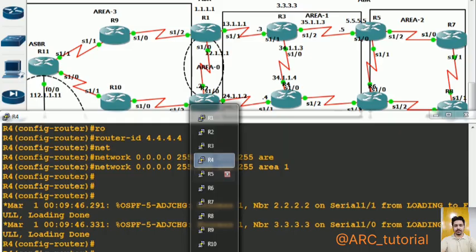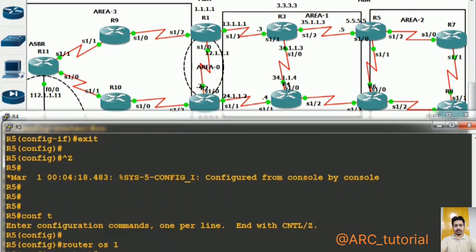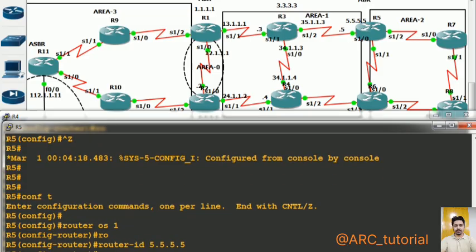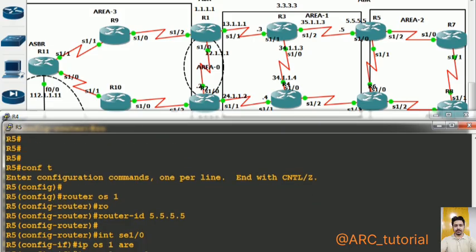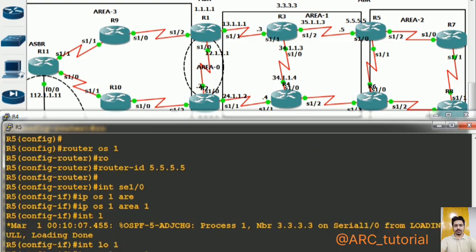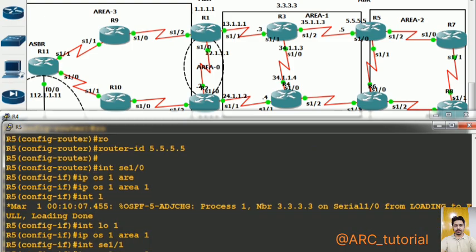Then let's move on to R5. On R5 you cannot configure the 0.0.0.0 command, because some of the interfaces are participating in area 1 and some of the interfaces are participating in area 2. So this time you can see interface S1/0 is in OSPF area 1. The loopback will also be in area 1, but serial 1/1, you understand, will be in area 2, and serial 1/2 will also be in area 2.